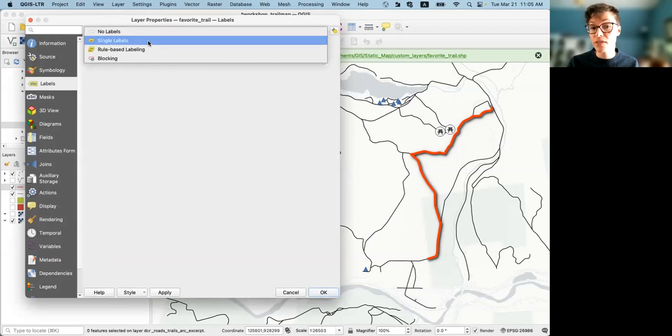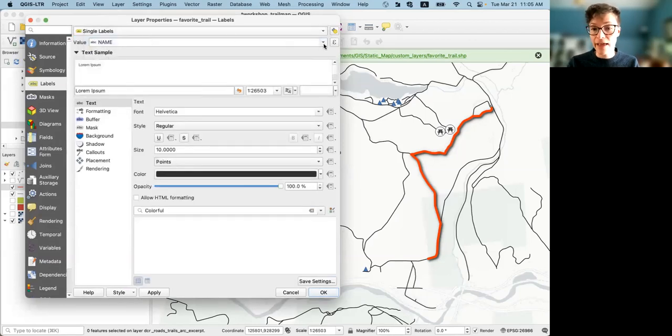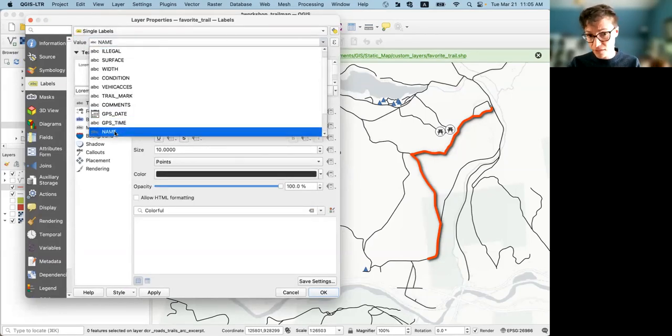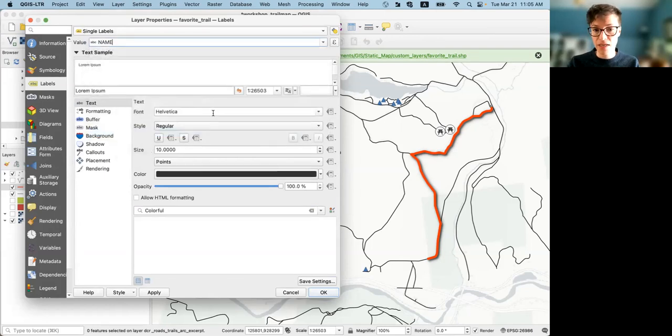So I say I want there to be single labels based on that field in the attribute table called name. And I can style the font. I can do all kinds of things to it, but right now I'm just going to click apply and see what happens. So the default is it applies Mossbrook Road, Cutoff Road, Foster Road. And now I can start playing around with this and make it look prettier.